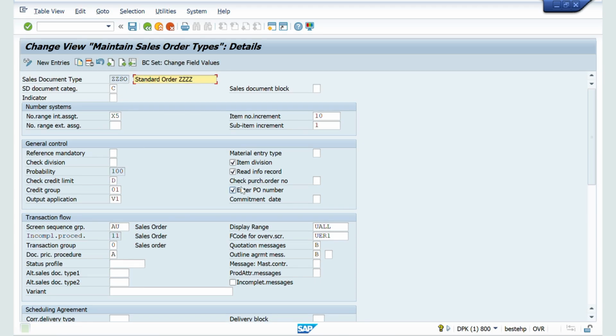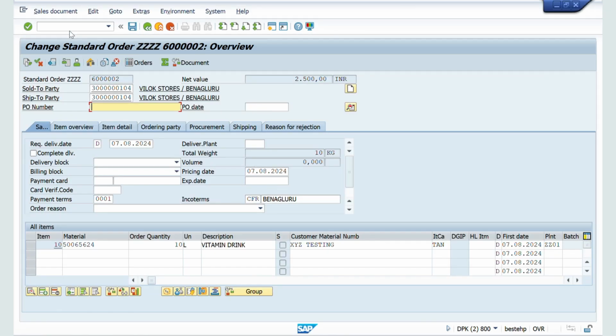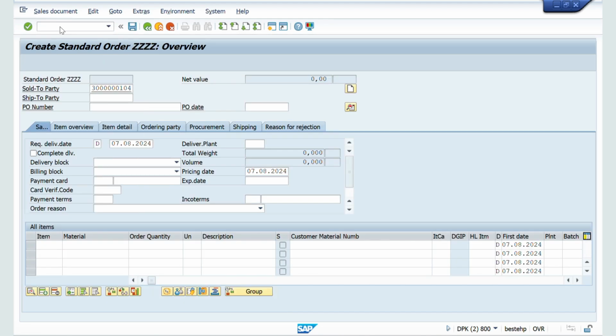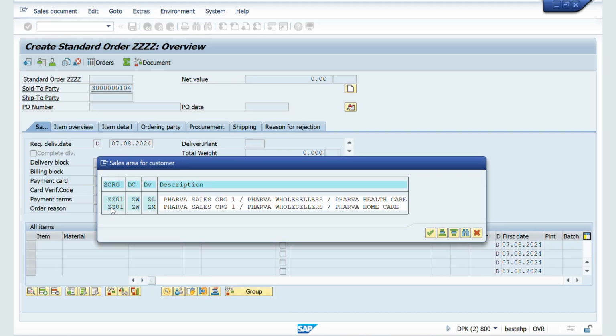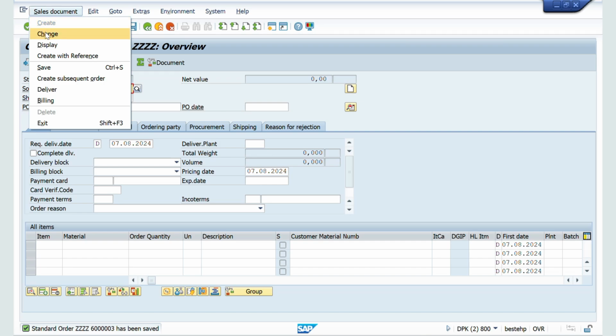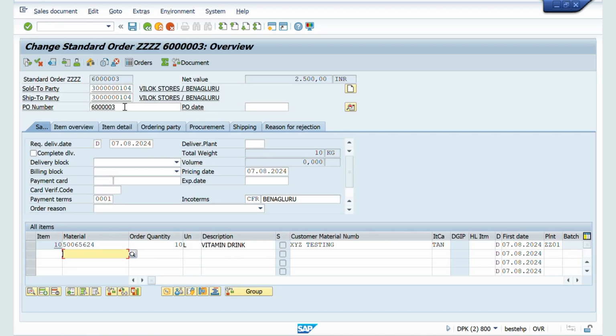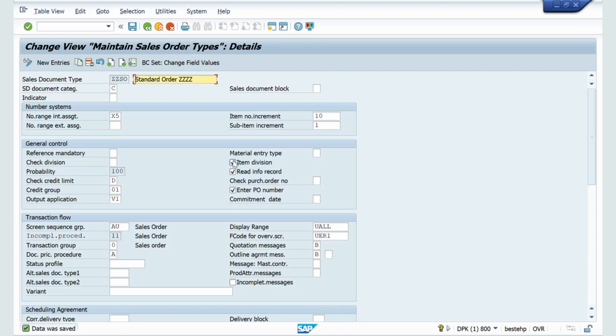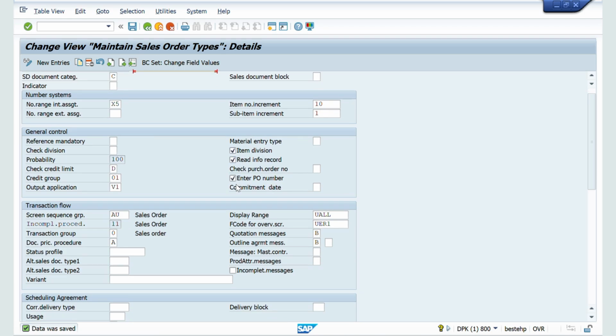When I check enter PO number, then whenever I create a sales order in VA01, if the PO number is blank, the system will take the sales order number as the PO number. For example, I will give 10 liter, click enter, enter, enter. Now the PO number is blank. I will save this. Now I will go to change mode of this sales document, click enter. You can see the PO number is the same as the sales order number. So this is the functionality of enter PO number.